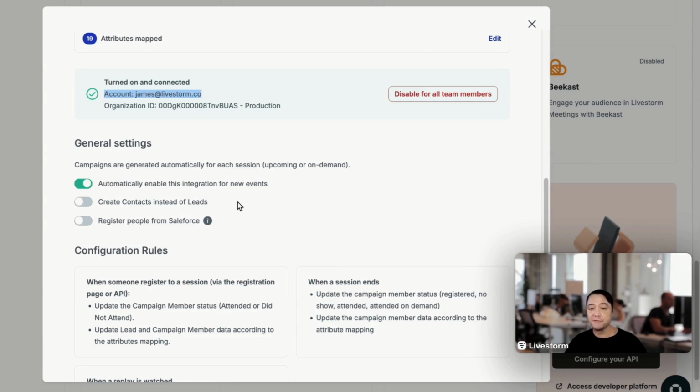I'm going to leave some more information in a link at the bottom of this community article if you're interested in that option. The third option here is register people from Salesforce. If you're interested in a 2-way mode, you can enable this option and you can create registrants from Salesforce.